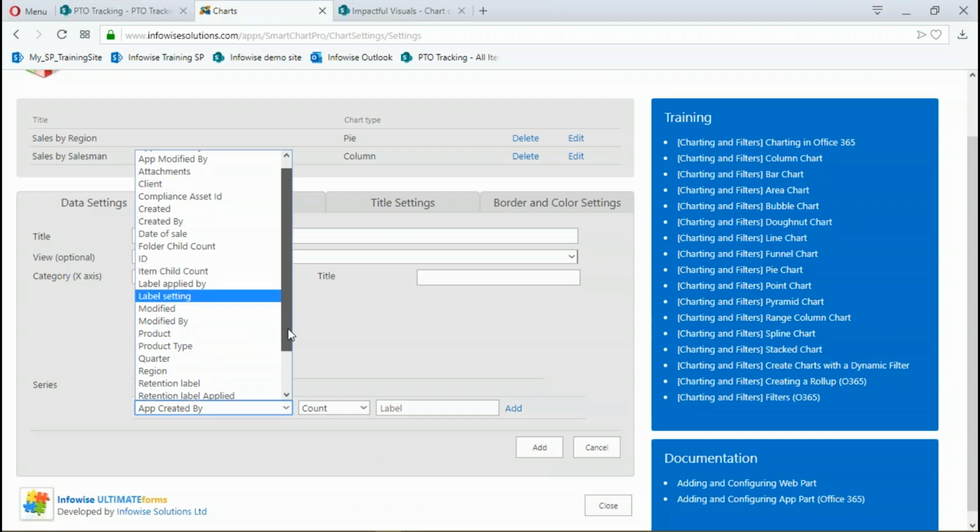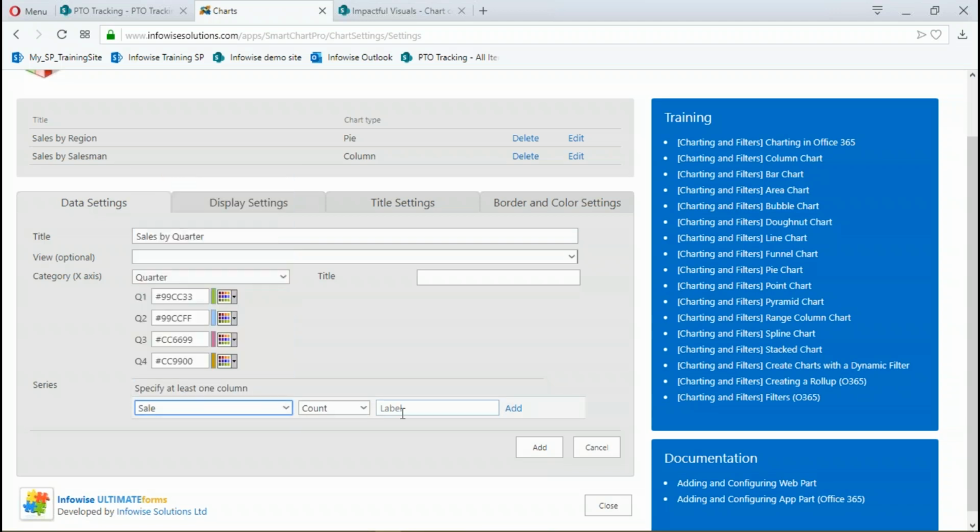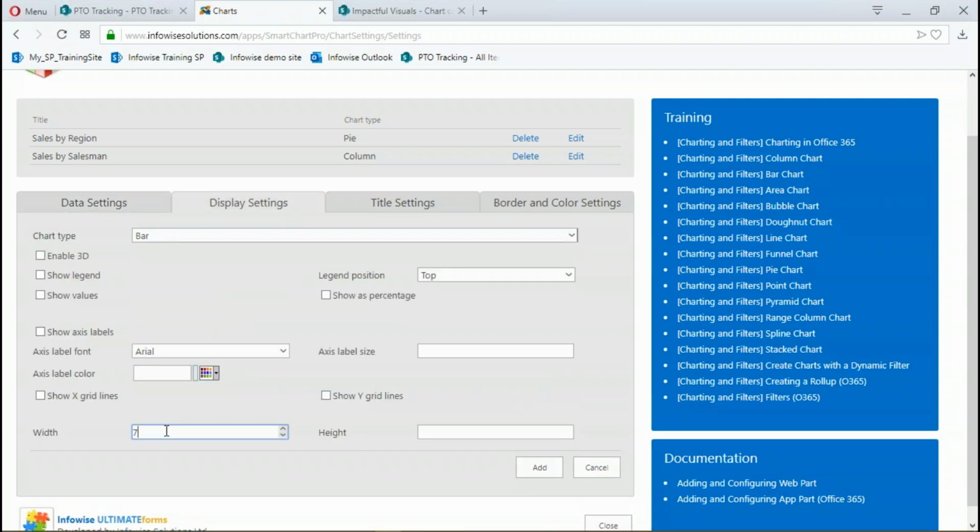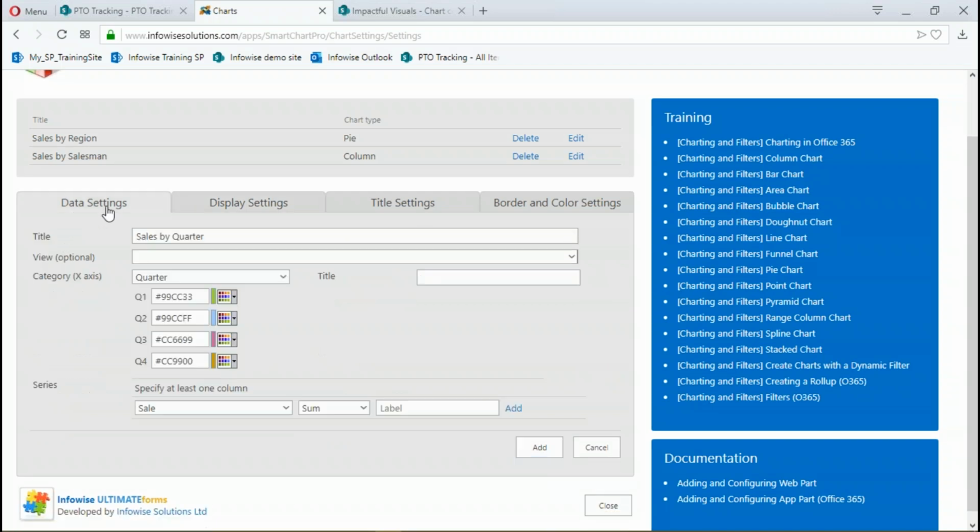And once again, we're going to go for sales, and we're going to go for sum so that we get totals. And let's make this one wider. And let's show the legend on the left. Okay. Are we adding? Come on. I think we're adding.